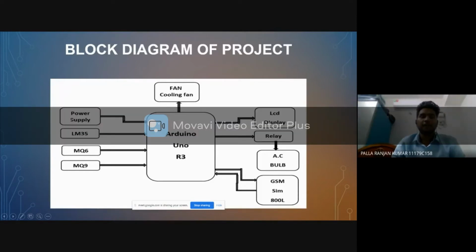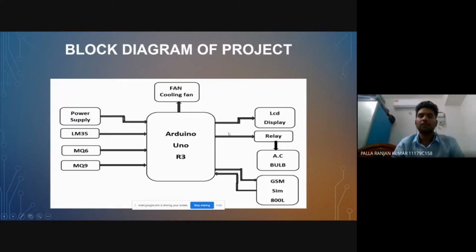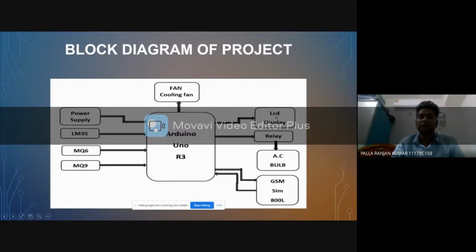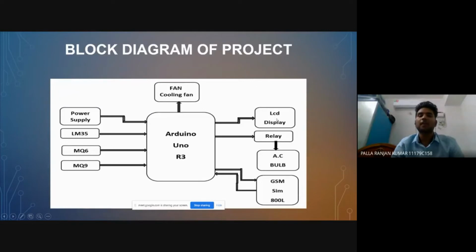Here LM35, MQ6 and MQ9 sensors sense the data from the physical environment in analog format. The Arduino converts the analog format to digital format. We use the LCD display because whatever process is running through the project, everything is displayed on this LCD display and also on the website, like the current temperature and the current pressure.